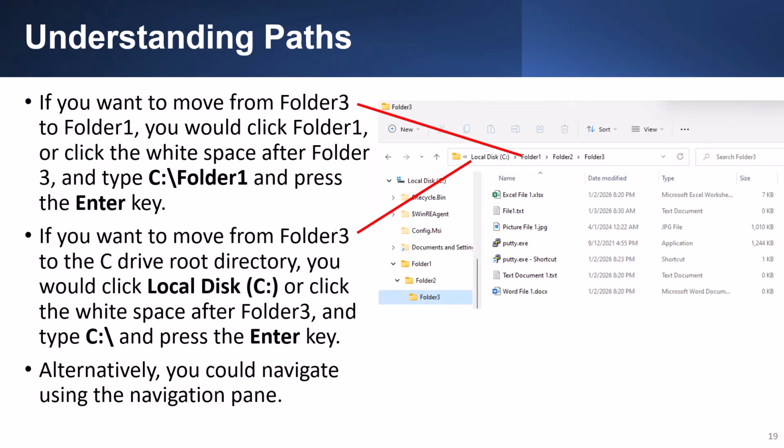If you want to move from Folder 3, as shown on the screen, to Folder 1, you would click Folder 1, or click the white space after Folder 3 and type C:\Folder 1 and press the Enter key. If you want to move from Folder 3 to the C drive root directory, you would click Local Disk C:, or click the white space after Folder 3 and type C:\ and press the Enter key. Alternatively, you can navigate using the navigation pane.